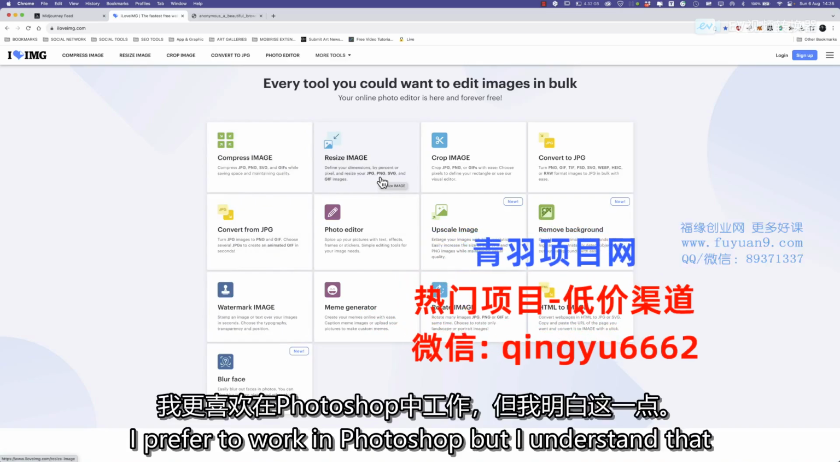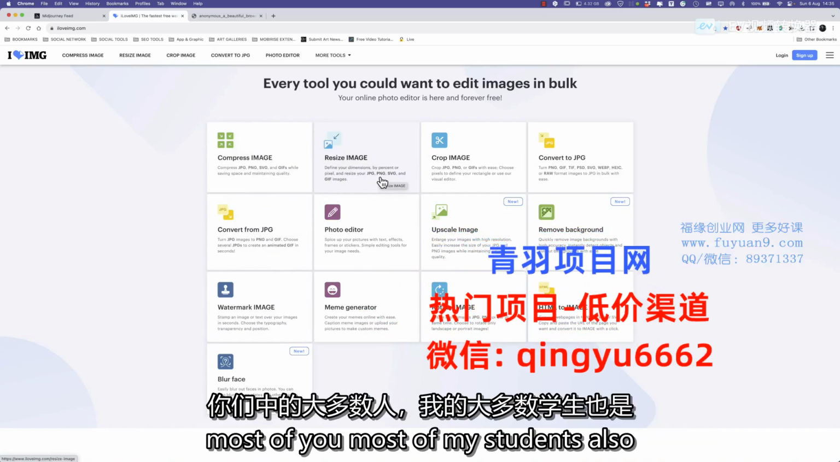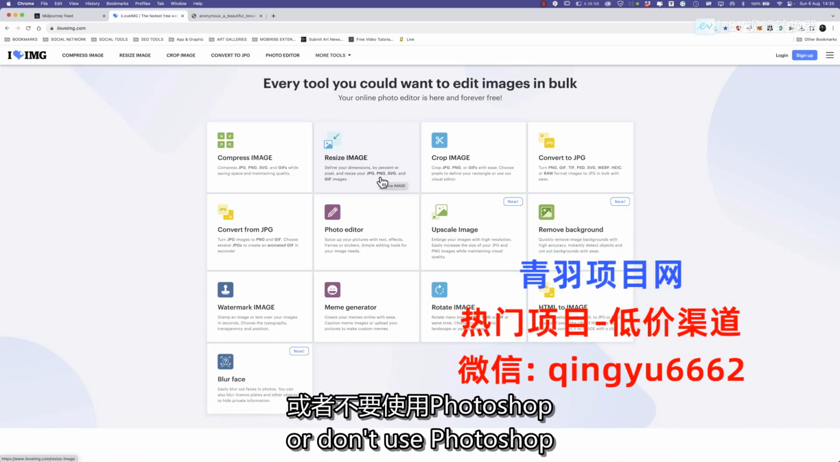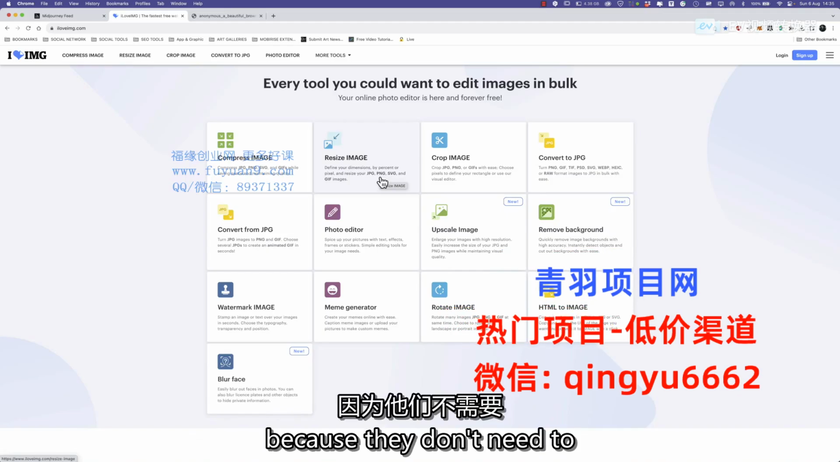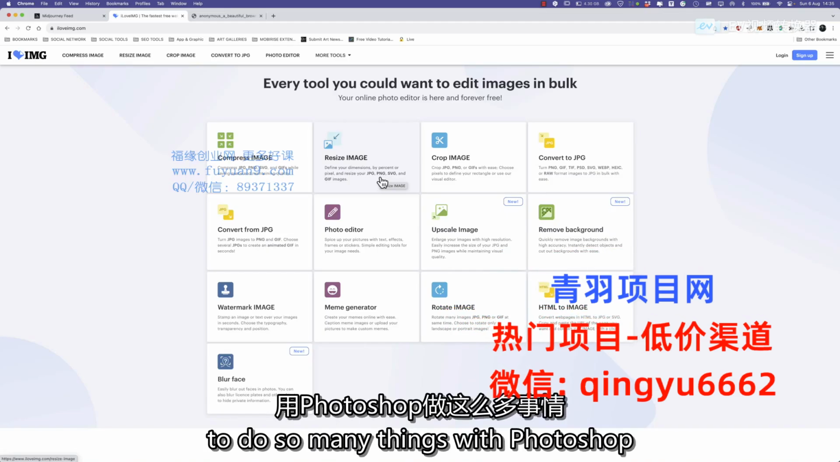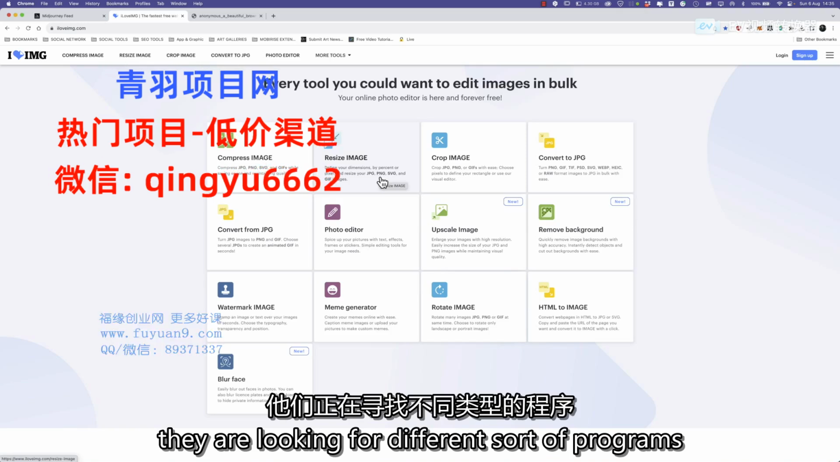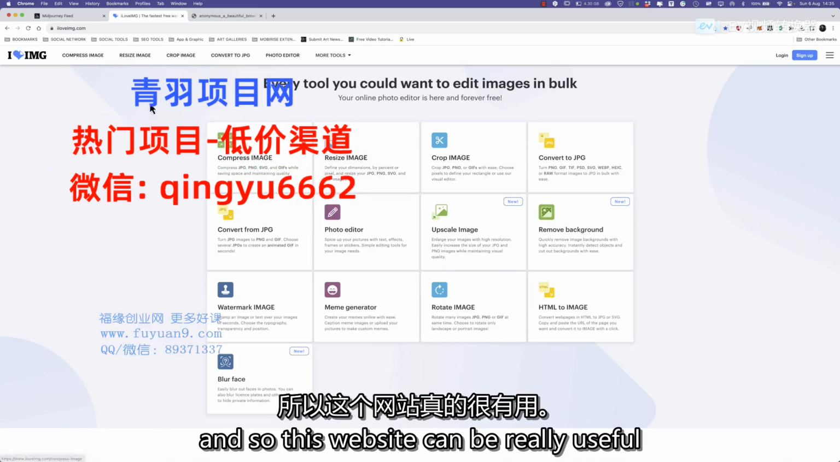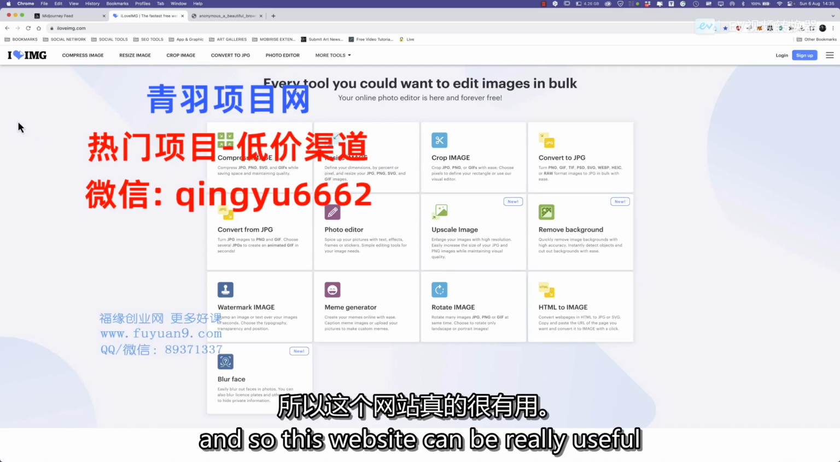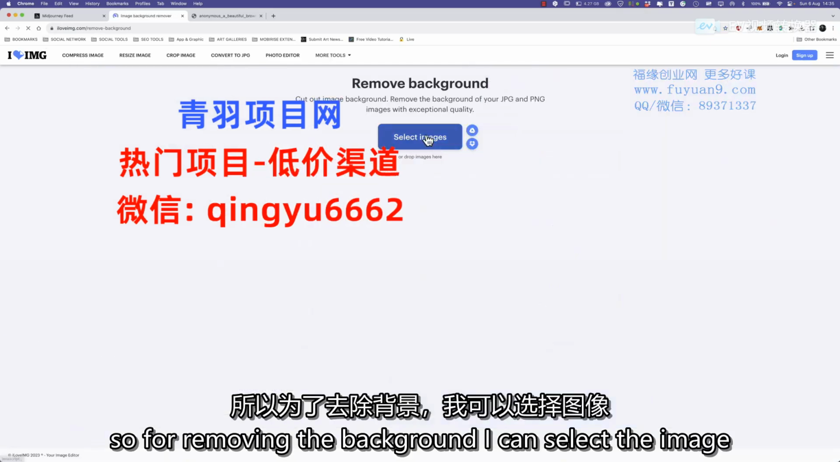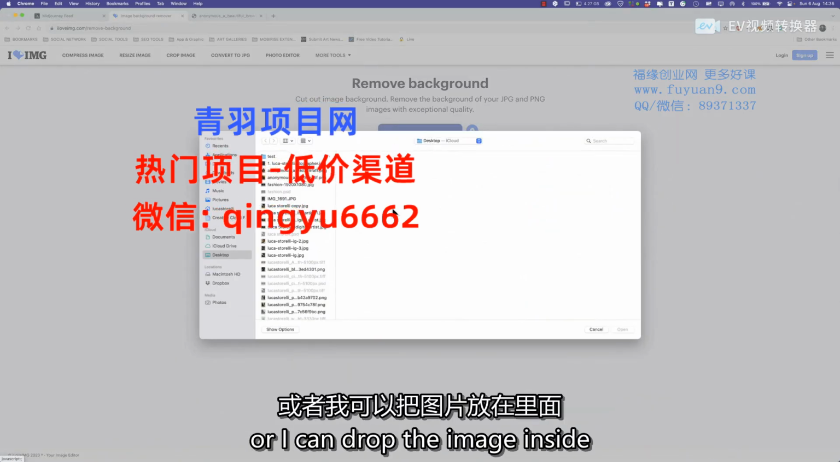But I understand that most of my students also don't know exactly how to use Photoshop, or don't use Photoshop because they don't need to do so many things with it. So most of the time they are looking for different sorts of programs, and so this website can be really useful. So for removing the background, I can select the image, or I can drop the image inside.